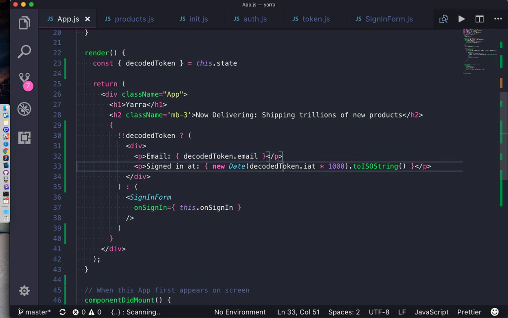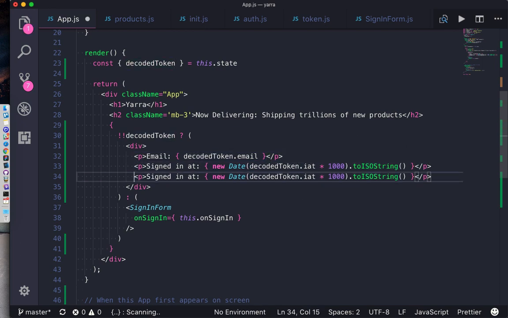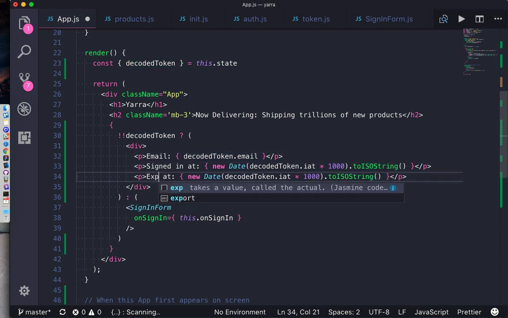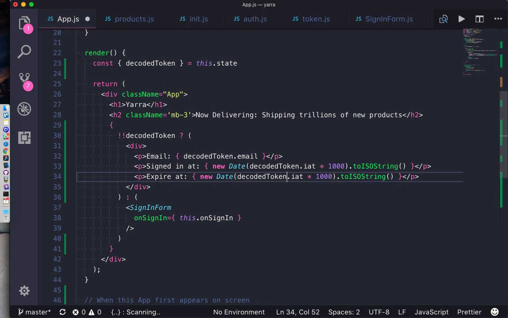And then once you got that out, you could copy and paste that and say it's going to expire at, it's going to be the decoded token.exp instead. So if you wanted to, you could use moment.js or do some maths and sort of say, hey, you're going to be signed out in like 7 hours.